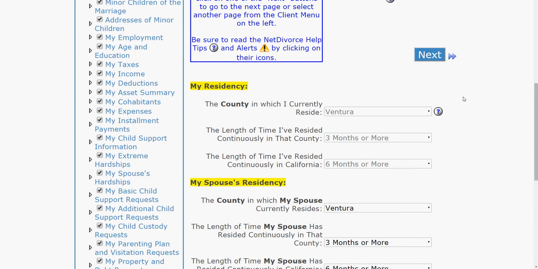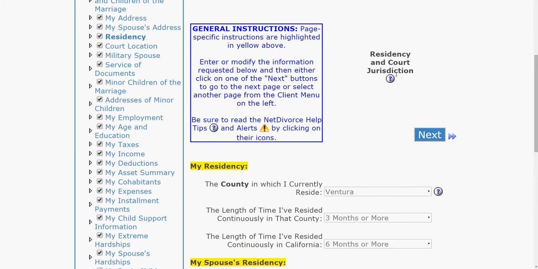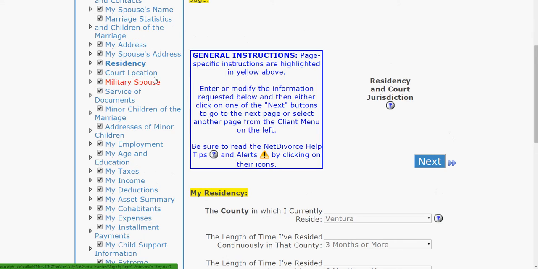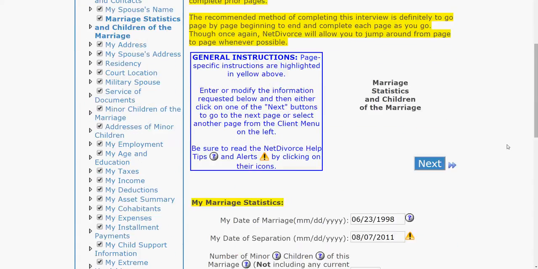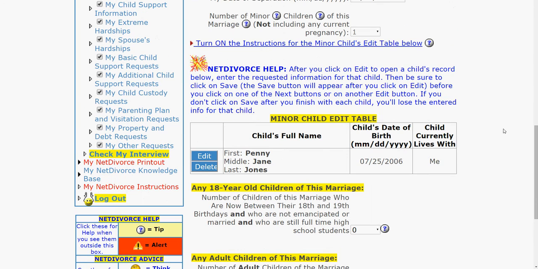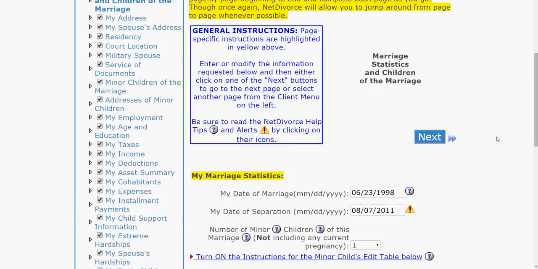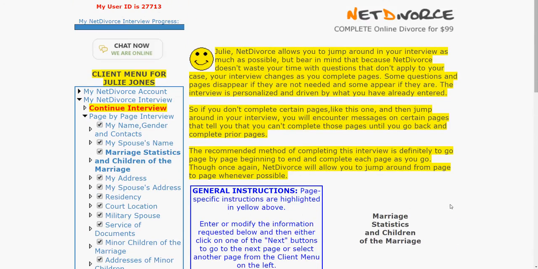Using the next buttons is probably the best way to navigate through the interview top to bottom, because everything is sort of in logical order, but you don't have to do that. Let's say that you're up here on the marriage statistics page and you can't remember the date of birth of your child. Well, you want to keep going in the interview. You don't want to stop. So NetDivorce allows you to do that.